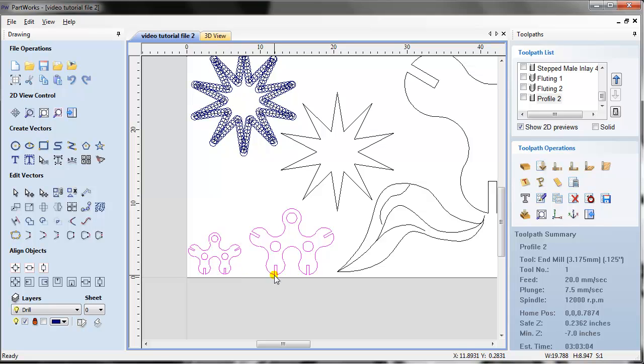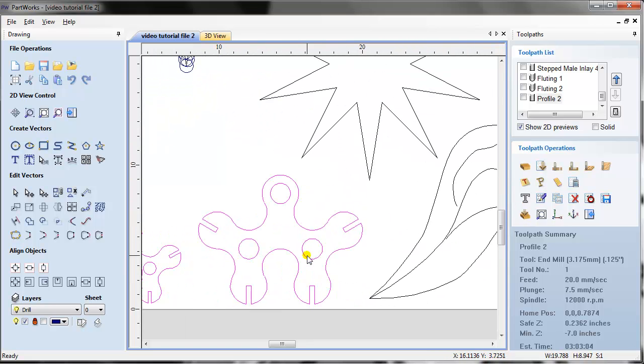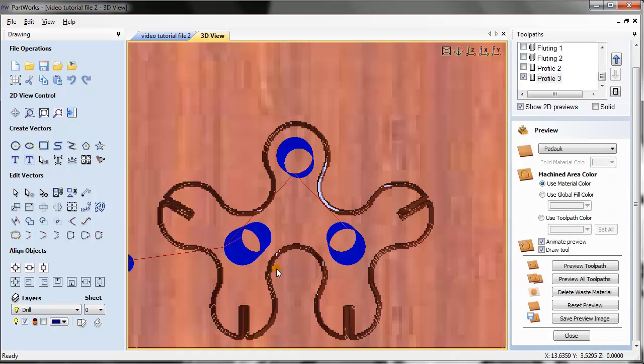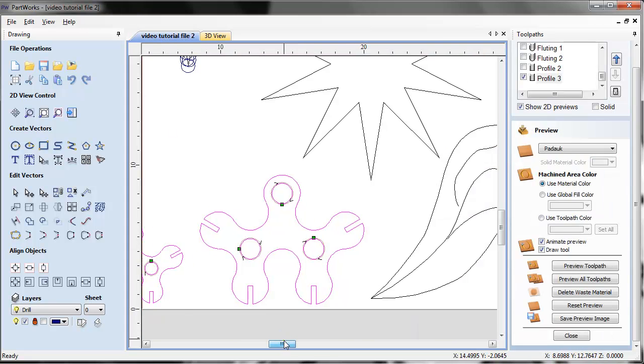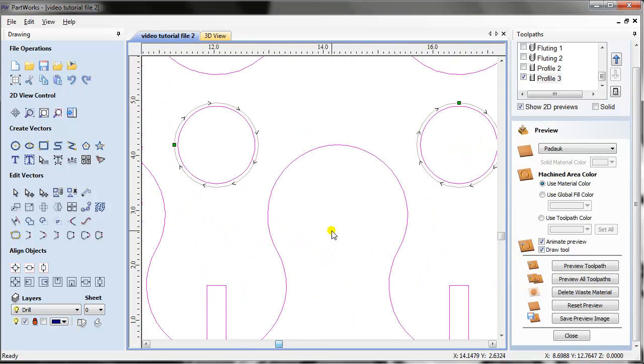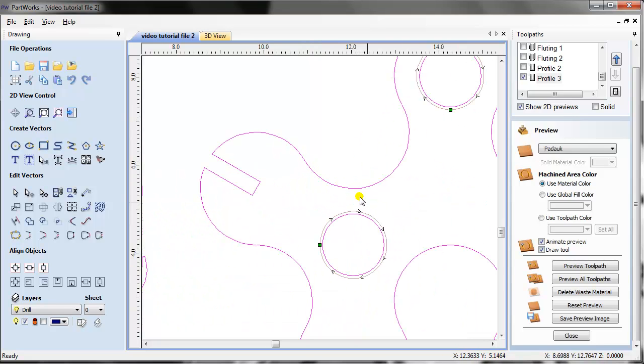But the thing that people get confused about again is that this is the group vector, it's not yet the join vector. So if you try to prepare a profile path using this, it's always gonna develop a faulty toolpath. I'll just show you real quick here. It says ignoring unsuitable vectors, selection contains 52 open vectors, 0 duplicate vectors, and 6 vectors remaining. So it's gonna prepare a toolpath for only 6 vectors. And if we see what it has done, it has prepared the toolpath only for the circles in the center, but nothing more than that. It did not prepare any toolpath outside.